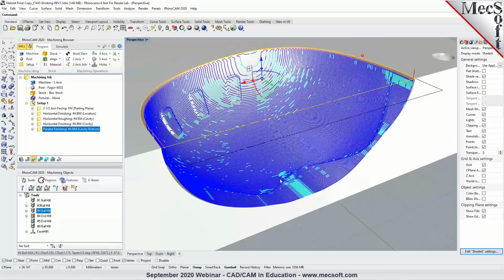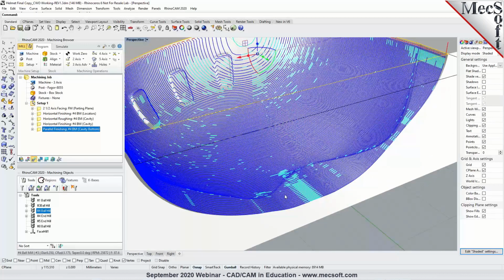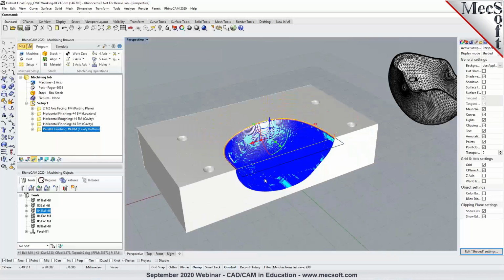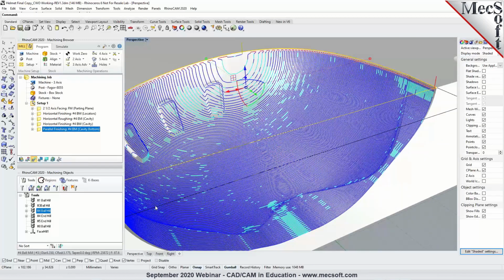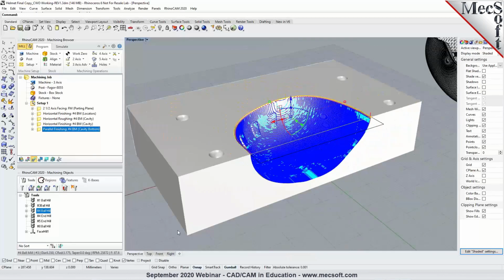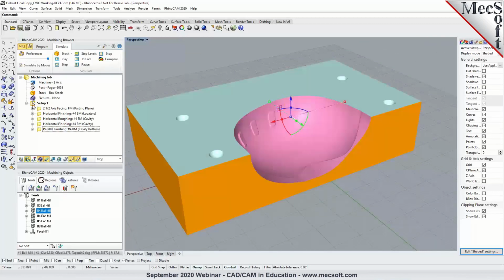So in parallel finishing, the toolpath follows a straight line along either the X or the Y or whatever angle you tell it to follow. In this case, it's following along the X-axis, and it's just cleaning up, finishing this area, mostly in the bottom section here where it's got a lot of cusping left. So let's take a look at the cut material simulation for this.